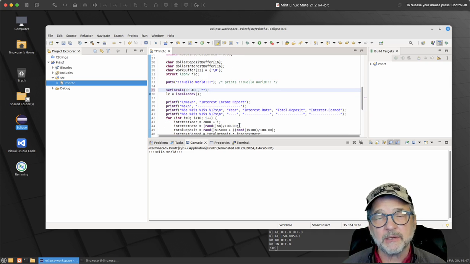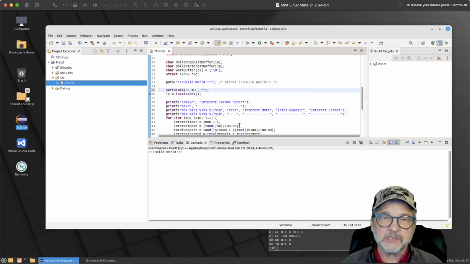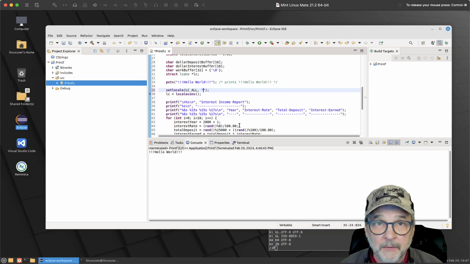Now, it might be interesting to you, how is the locale set in the operating system? Well, when an operating system is installed, one of the things it asks you is, where are you?